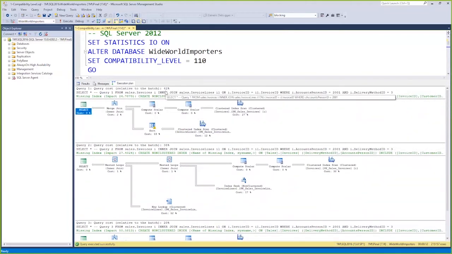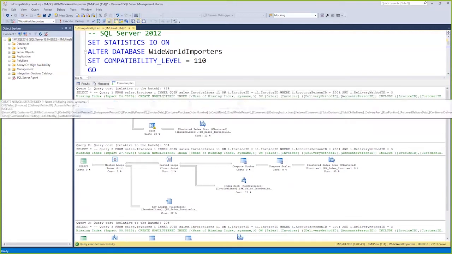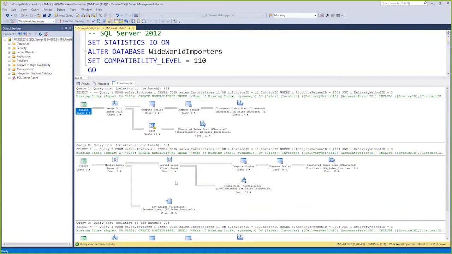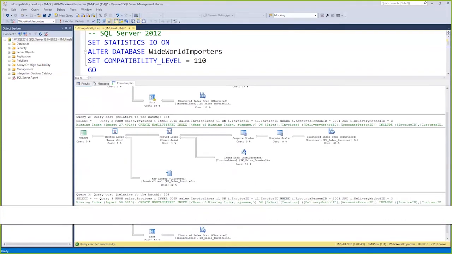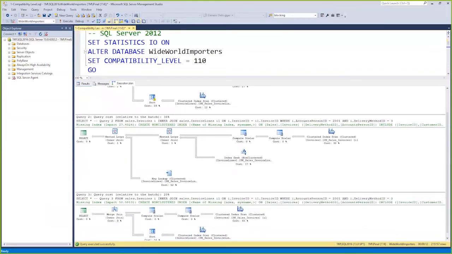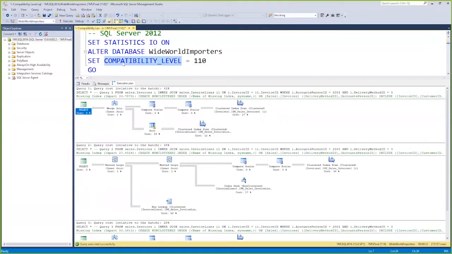So the higher the cost of the query, the poorer the performance. So here, 42% is really, really bad. 38% is a little better than 42%. And the last one, which is 20%, gives amazing performance. So clearly you see, just changing this one setting, how I can get amazing performance from this query. So you can see this is a magic setting.